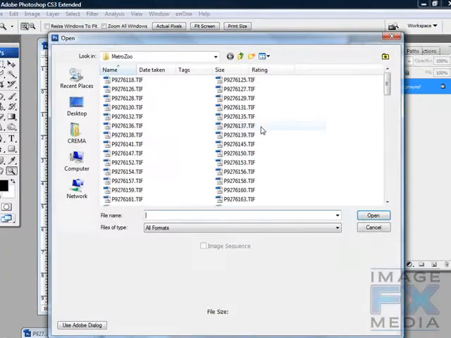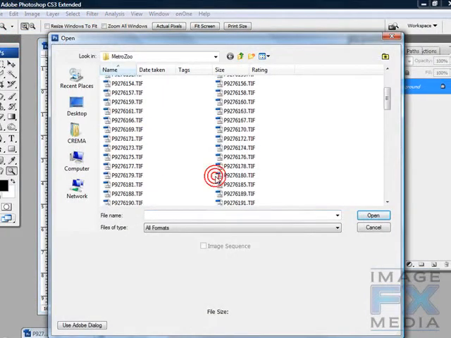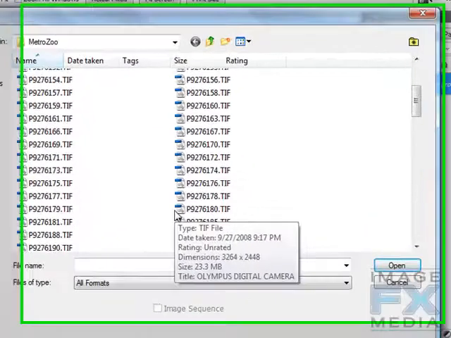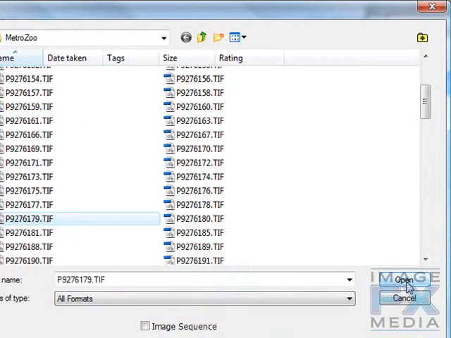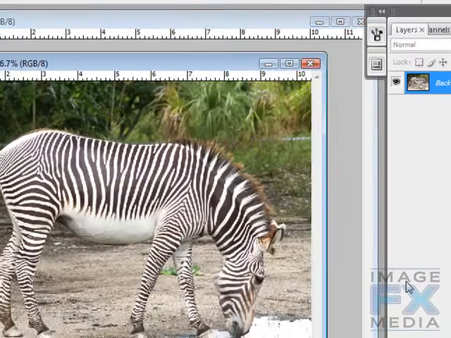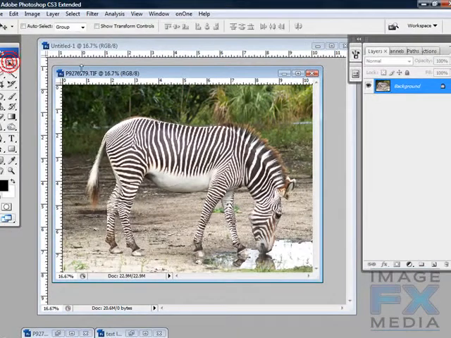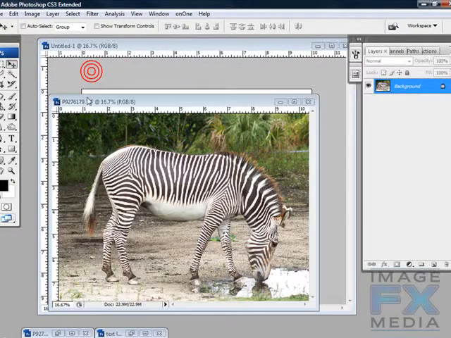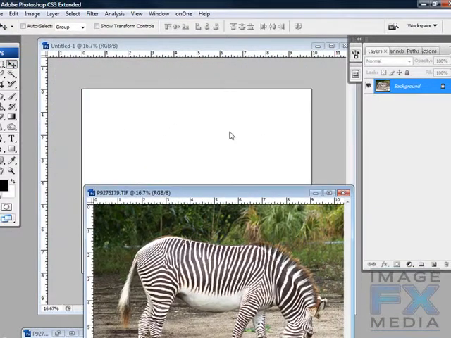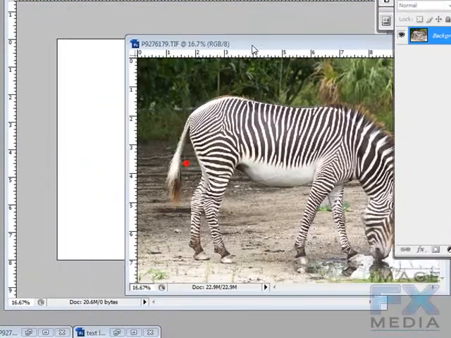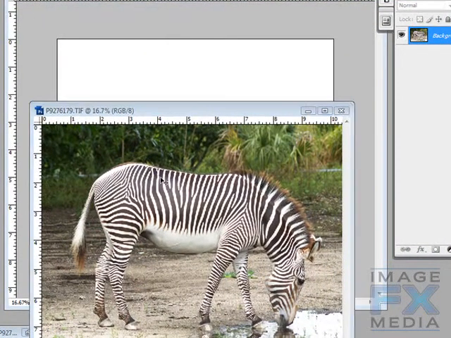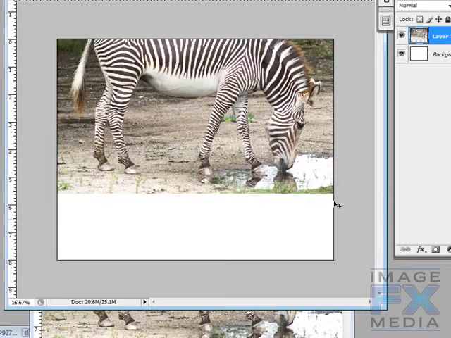We're going to open, and it should be 179. Here we go. Click OK, open. There we go. And the way you bring a picture into this particular document, there are three ways to do it. You can click on it, drag it, and let go, and it's right here.